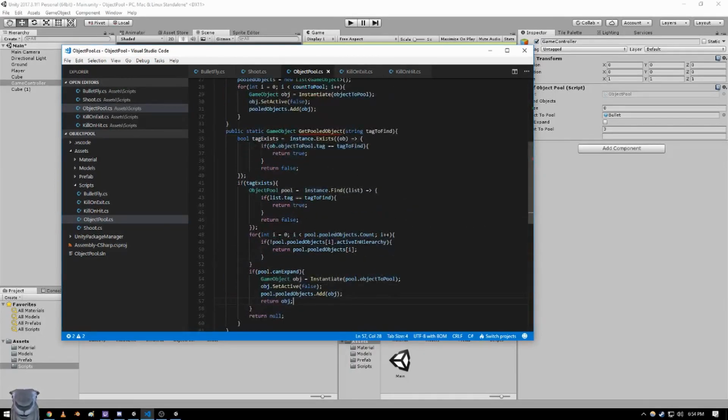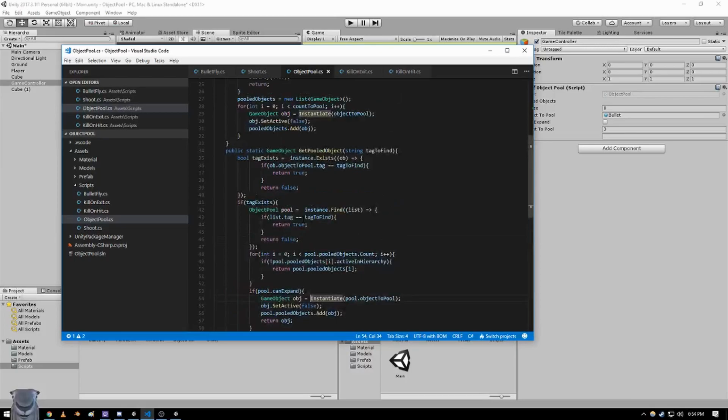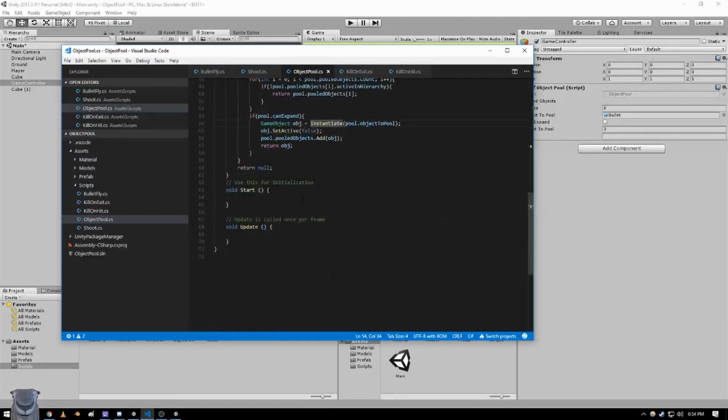Cool. So now, not all code paths return. Oh, so if the tag does exist, right? And if it doesn't, we return null. And we can actually get rid of this one, because if this goes in, it'll find it, it'll iterate over the list. If it can't find one and it can't expand, it's just going to fall out the bottom of this. So now we should be okay.